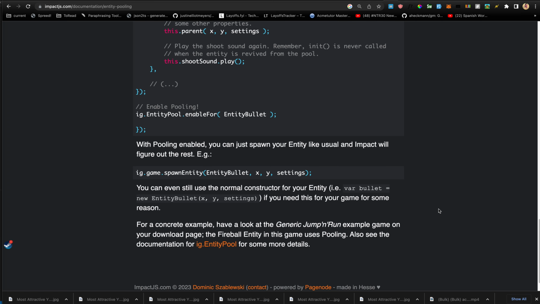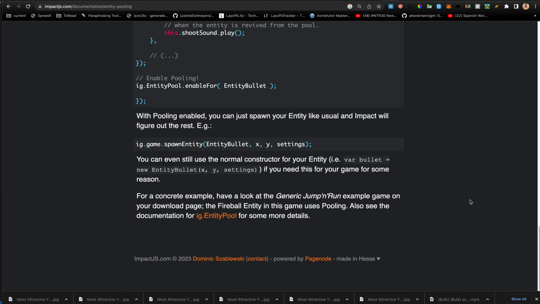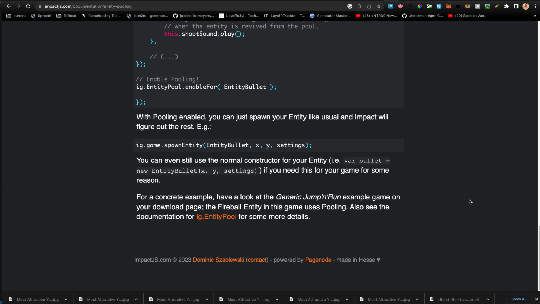And then to enable the pooling, we just simply do ig.entityPool.enable for EntityBullet. So with the pooling enabled, you can just spawn your entity like the usual, and Impact will figure out the rest. So you can do ig.game.spawnEntity(EntityBullet, x, y, settings), provide the X and Y position, and the settings array for the bullet, which is whatever other properties we might have set. You can even use the normal constructor for your entity, var bullet = new EntityBullet(x, y, settings), if you need this for your game for some reason.